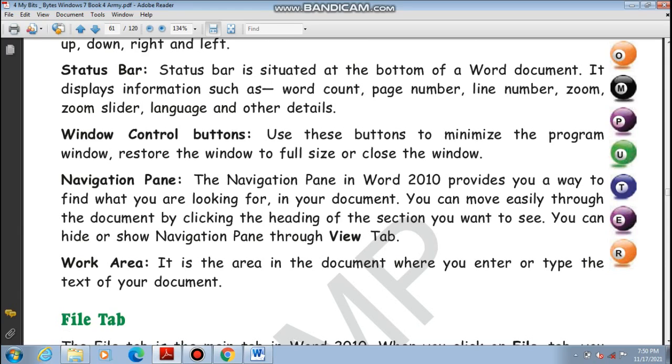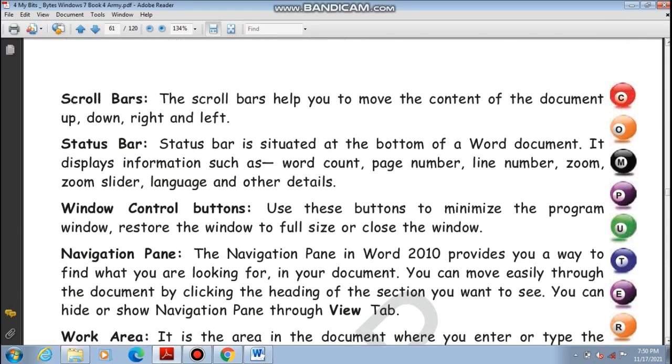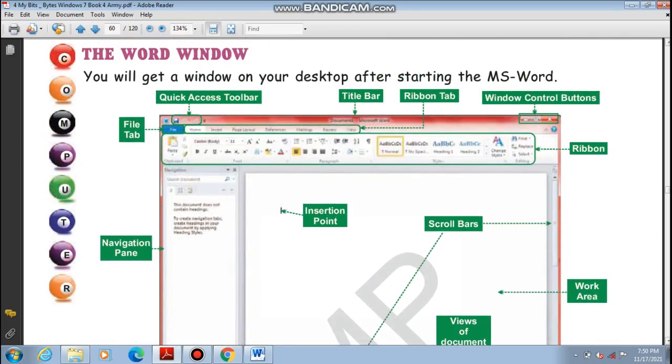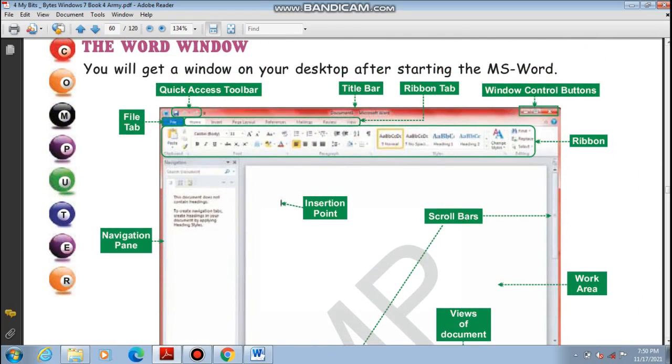Now moving to the book. With this we have completed the topic, that is the Word window. You can see everything is already shown with the help of a green color: quick access toolbar, title bar, ribbon tab, file tab, insertion points, scroll bars, work area, view of the document, and ribbons. So this is all that you have seen on the screen. This is the complete Word window that you are seeing on your screen.